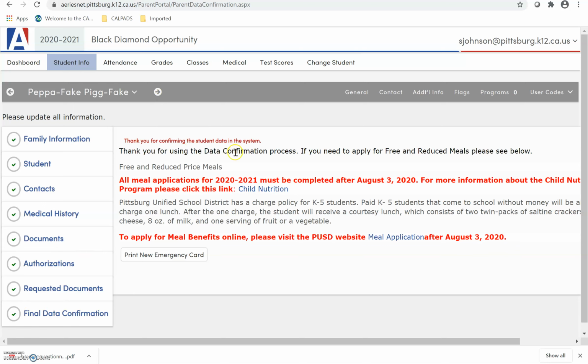Thank you for confirming the student data in the system, and there is some information about free and reduced lunch meal applications, and that is it for the process.